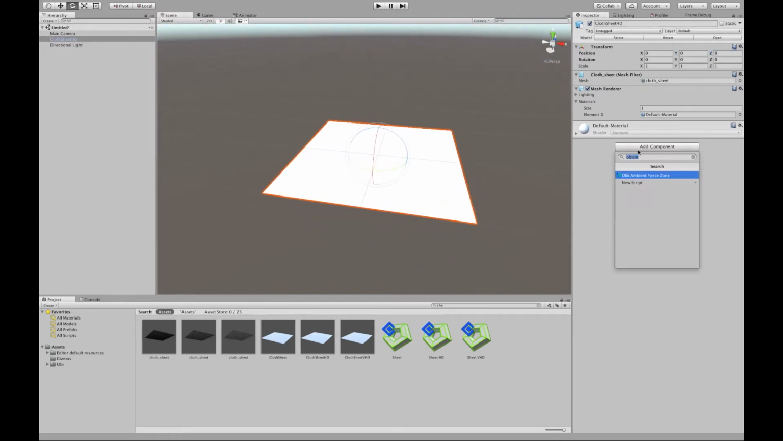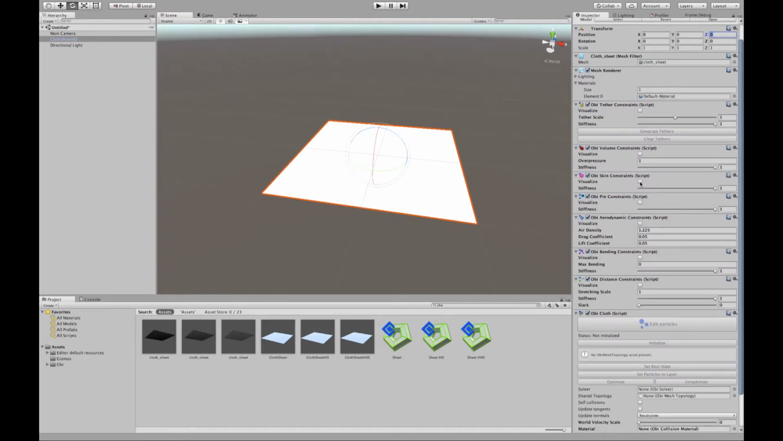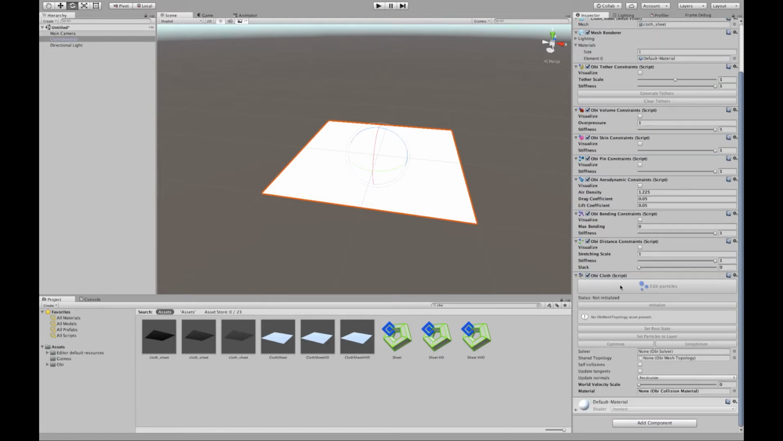And I'm going to add the OB cloth component to it. That's it. Once you add the component, you will notice that there's a lot of smaller components that get added with it. All of these are the constraint components. We will get back to them in a moment, but for now, just focus your attention on the OB cloth component here. We need to initialize it in order to generate our cloth, but it says that no OB mesh topology asset is present.